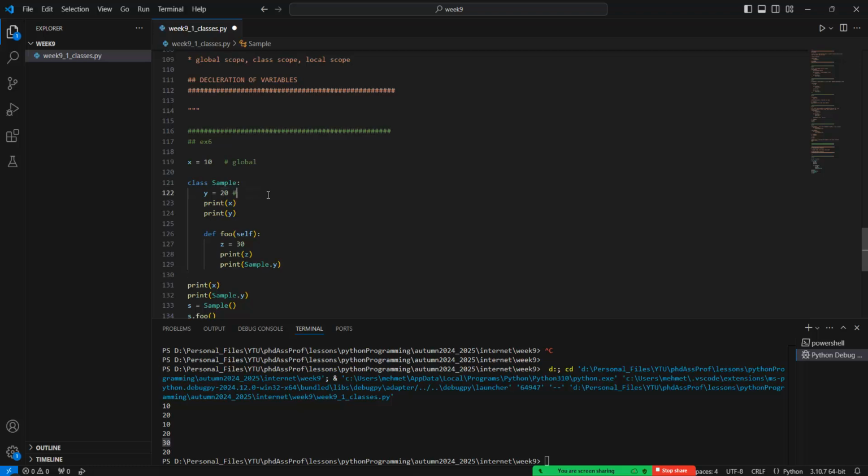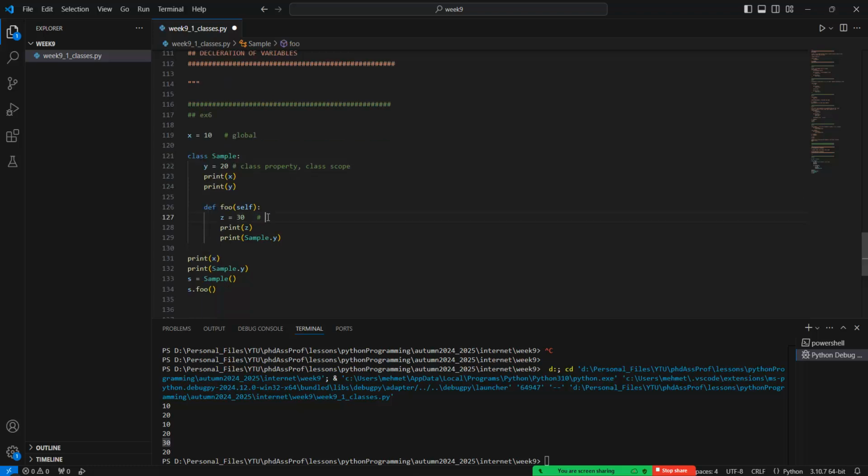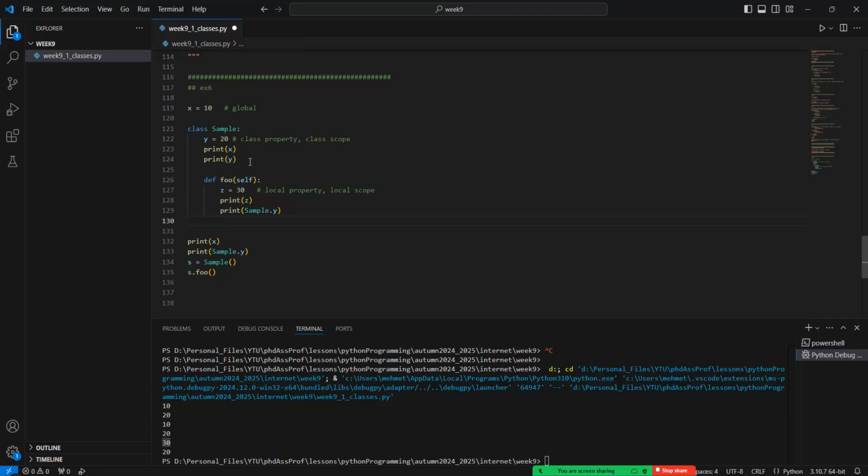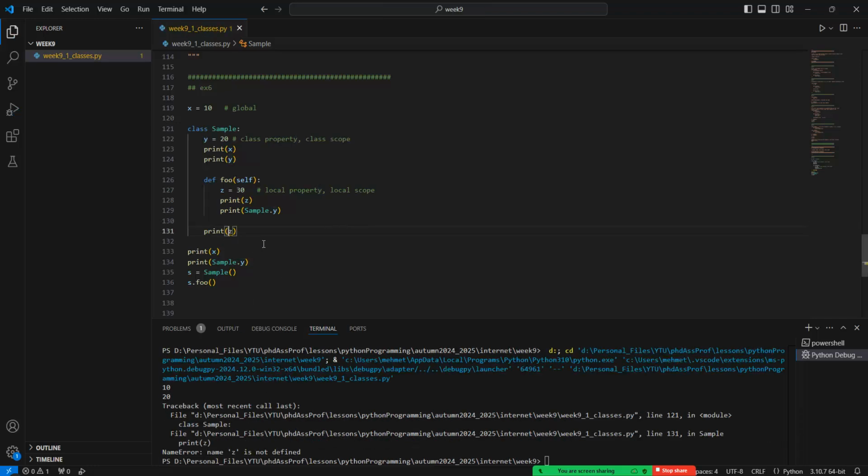And so, this y is a class property, class scope, okay? But this is a local property, local scope is current in here, okay? For example, if I choose to call this one, print z, if I run this code, we will have an error, but sample z, this is also an error, right?